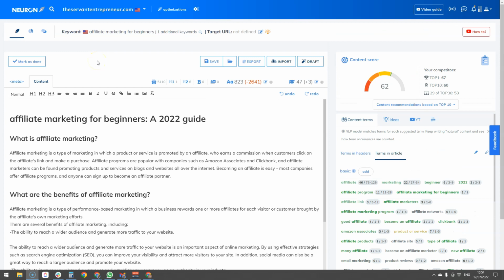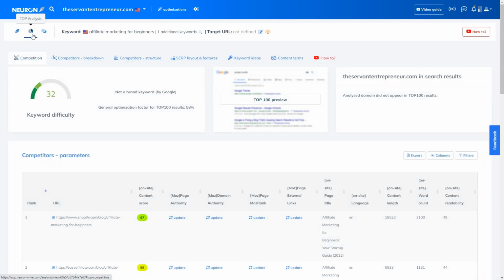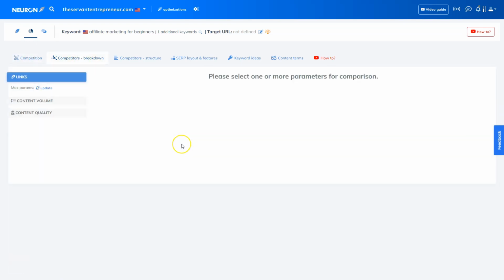To further improve your content, you have access to this tab here on the top left corner of your screen, which is called Top Analysis, which gives you additional data on your competitors. For example, your competitor parameters, your competitor breakdown, which provides you with additional information on your competitors' content relative to the content volume and the content quality, both of which are very important.